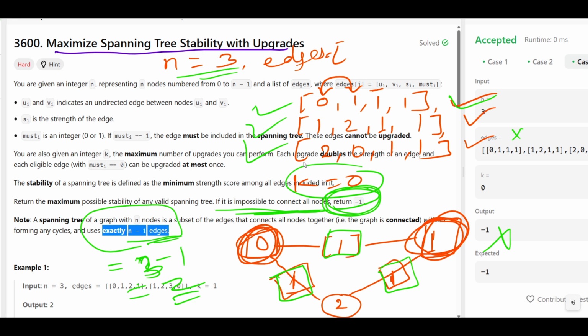And the spanning tree will connect all the nodes with n minus 1 edges, which means no cycle should be there, correct? And we want to maximize the minimum strength of each edge in any valid tree. Means we will find the minimum strength among the edges, and that should be maximized, in a valid spanning tree.